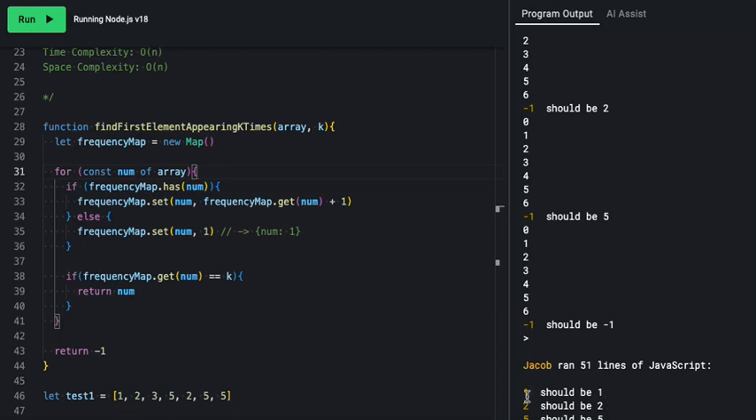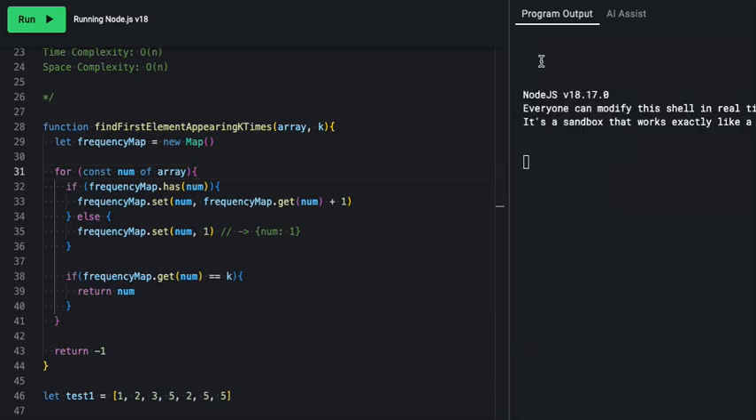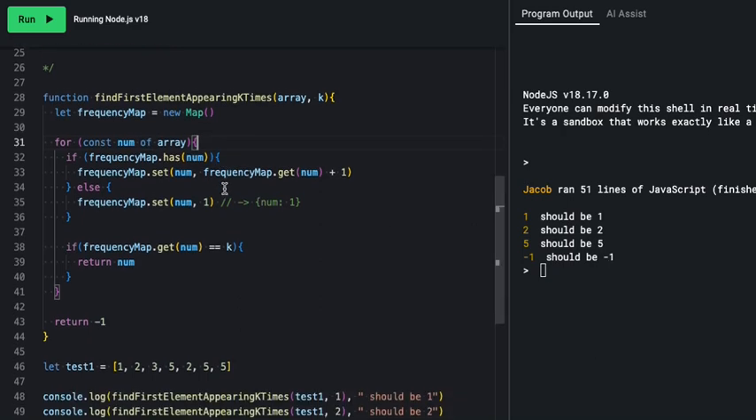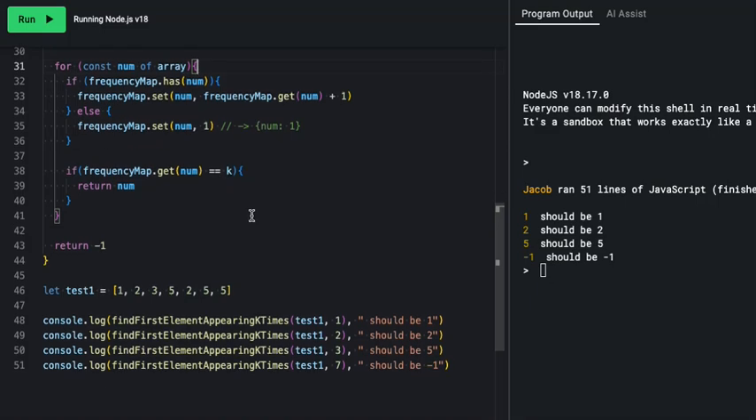That's fine. So basically over here we have 1 should be 1. Well, let me reset this and run it again. So here 1 should be 1, 2 should be 2, 5 should be 5, -1 should be -1. Whoopsies. Always make sure you double check your code.